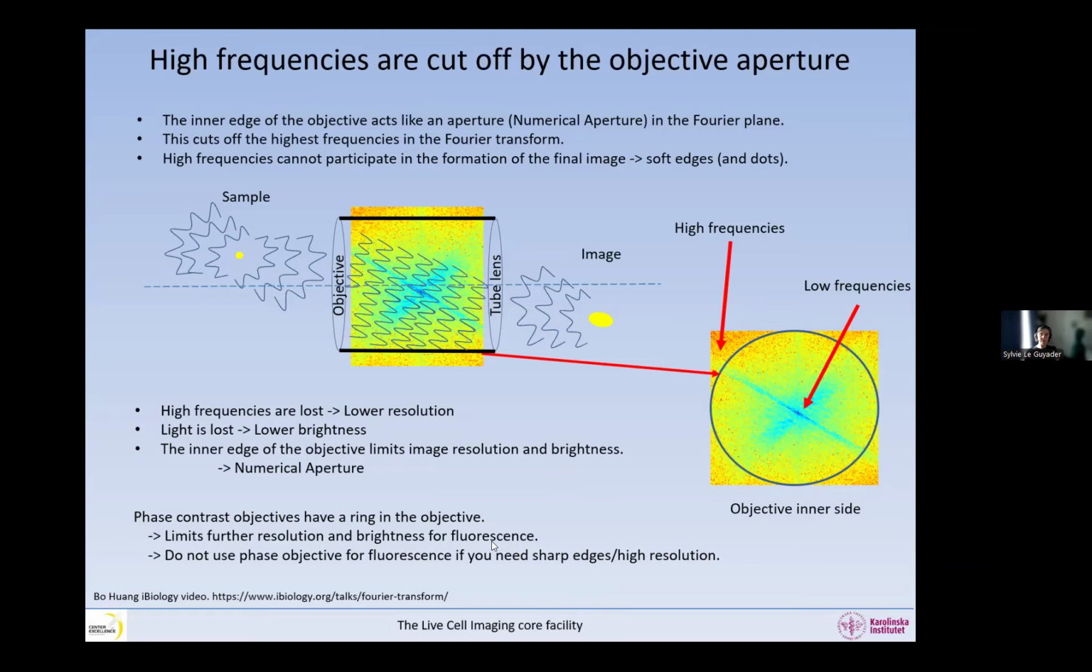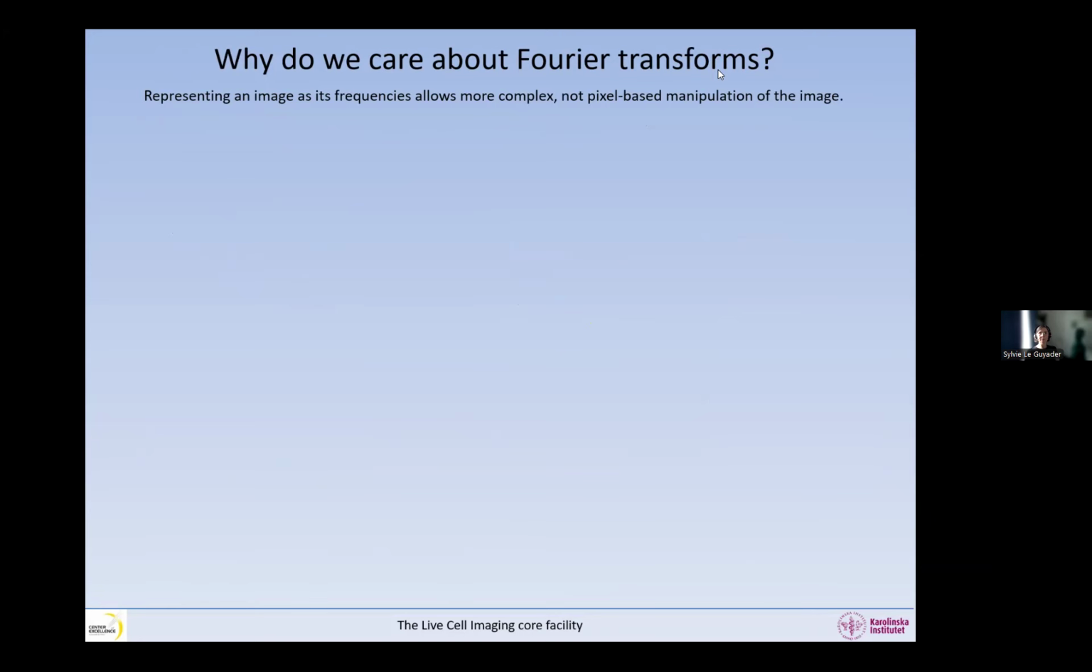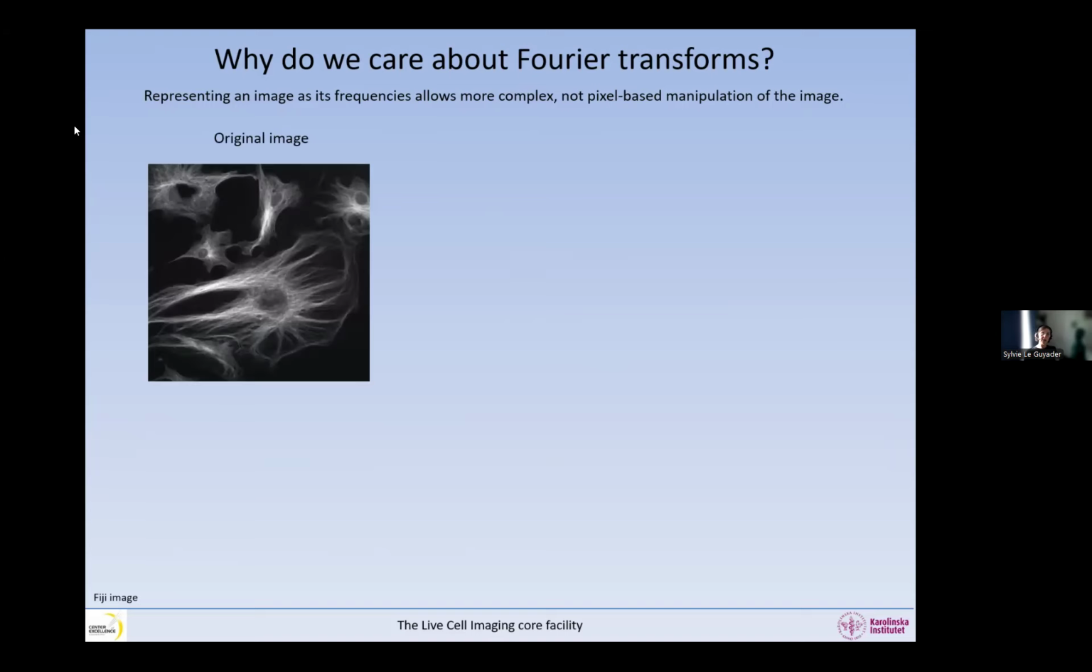So why do we care about all this, these Fourier transforms? Well, it happens that representing an image in its frequencies allows more complex manipulation of the image, not based on the pixels, but based now on the frequency. So there's a lot more that we can do when we analyze the images if we can use the Fourier transform. This is an example of an original image that has very fine details, all these microtubules around.